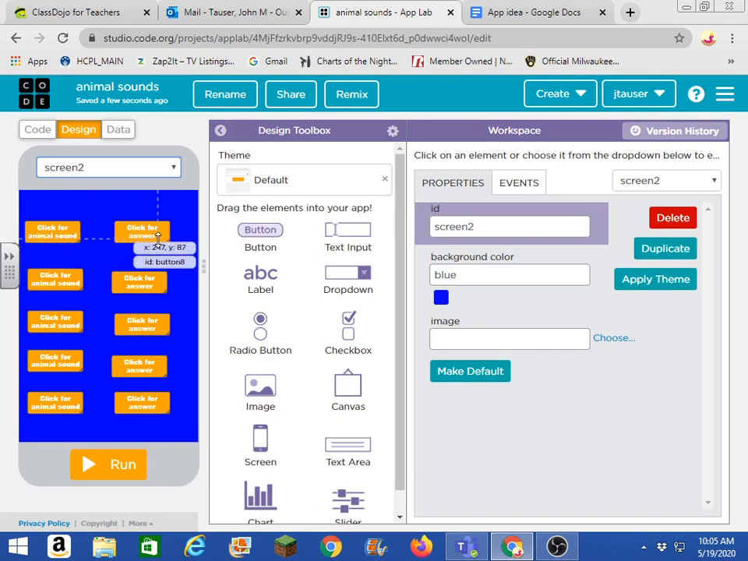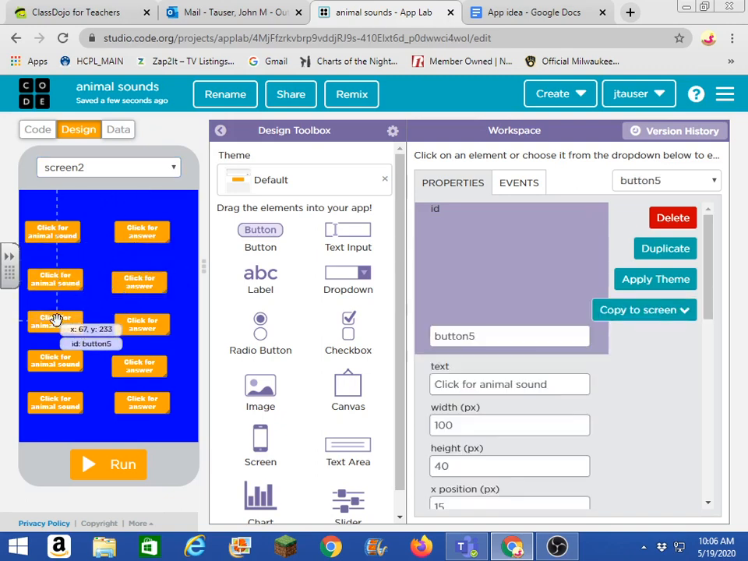Okay, what animal is that? Okay, so it's like that.